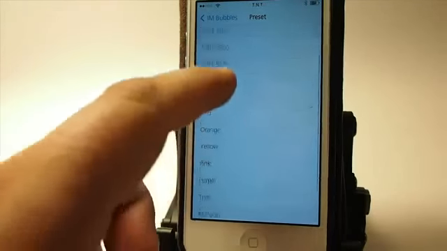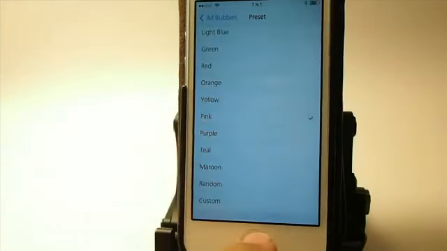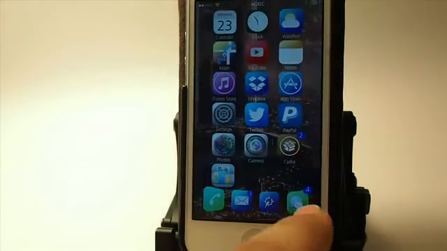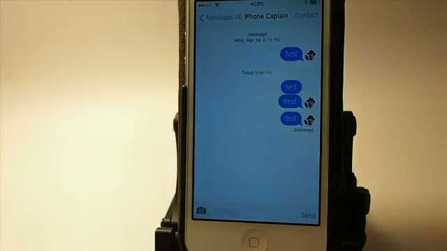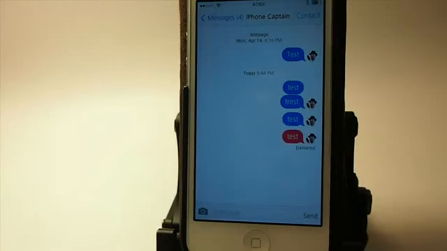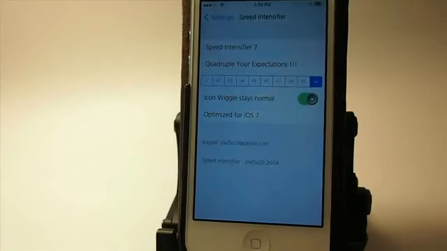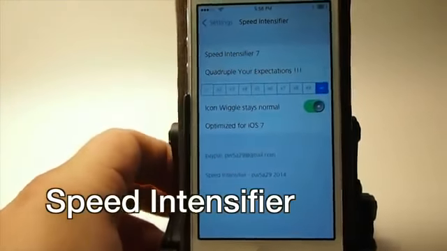So let's go put it to something extravagant like pink. So now my message bubbles in iMessage will be pink whenever we get something. So now the new ones will be something like a pink, and you see they are. And you can change this up so many different ways, guys. It's called Messages Customizer.